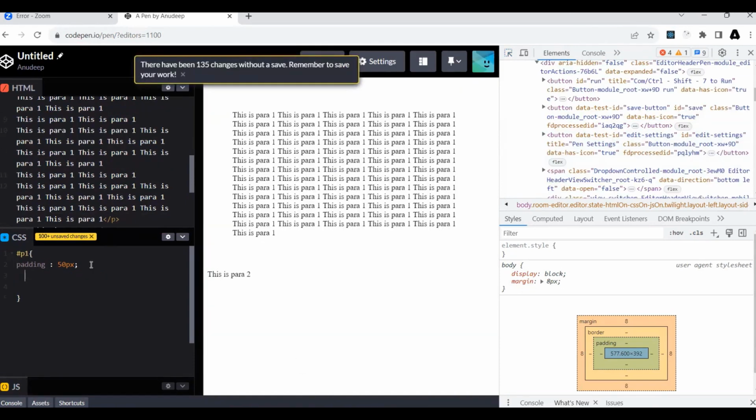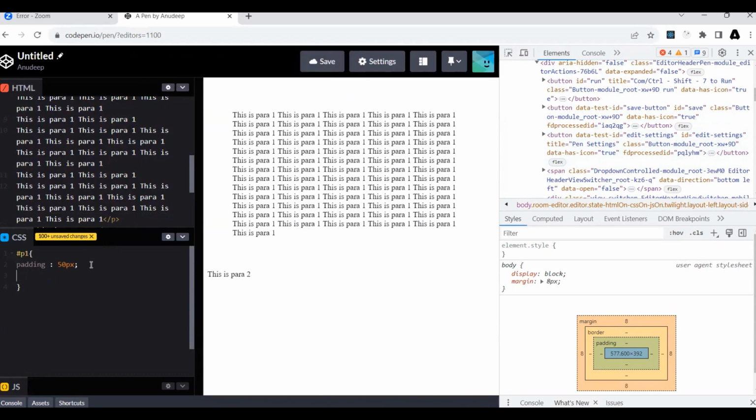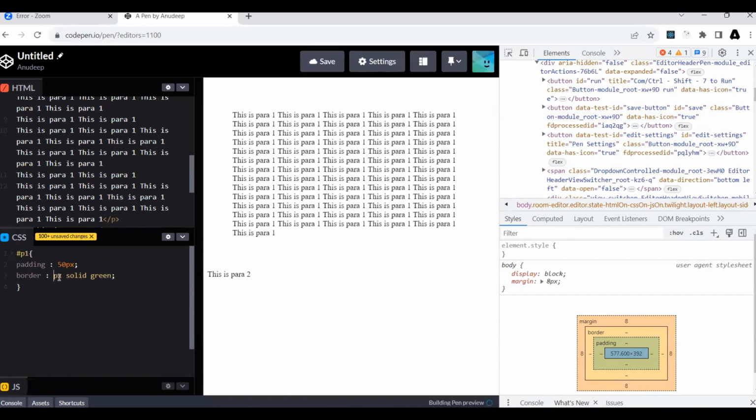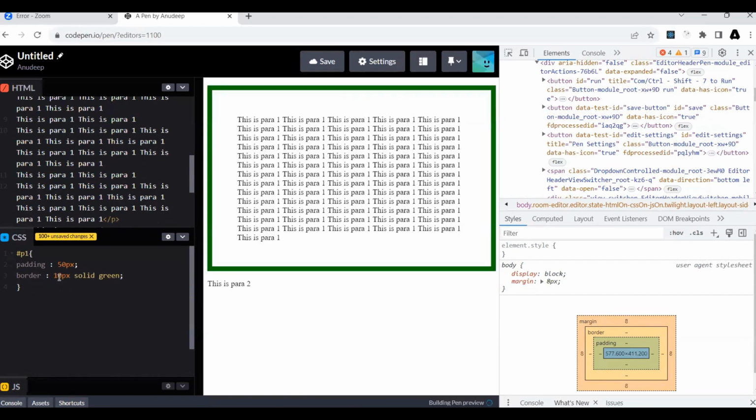Okay. So now if I want to have a border, but I just want to write one line of code. What do I need to do? So we need to use this shorthand property border, right? And then what is the first value which we need to have? The first is the width. Second, we are not able to see the color. What I'll do is I'll increase the size. I'll increase the width.